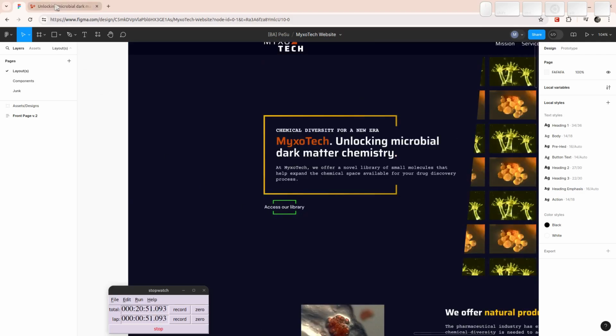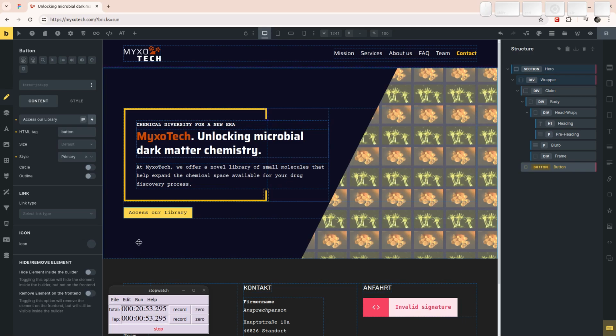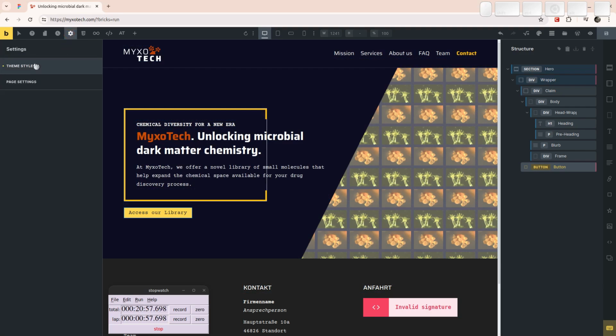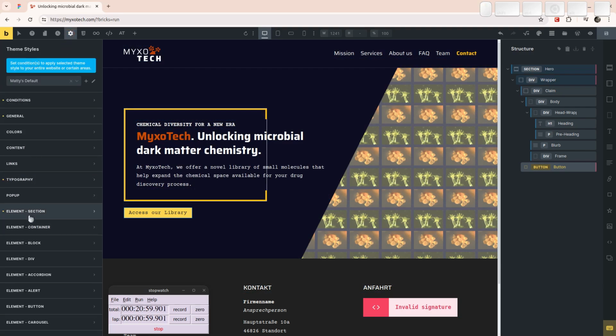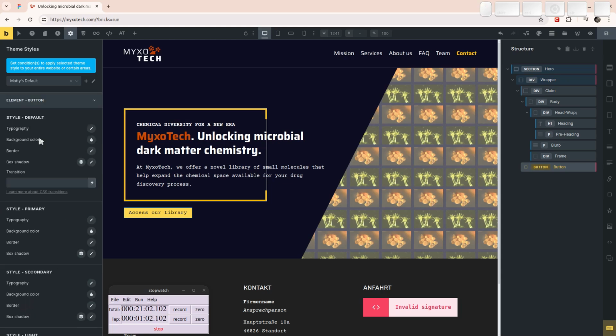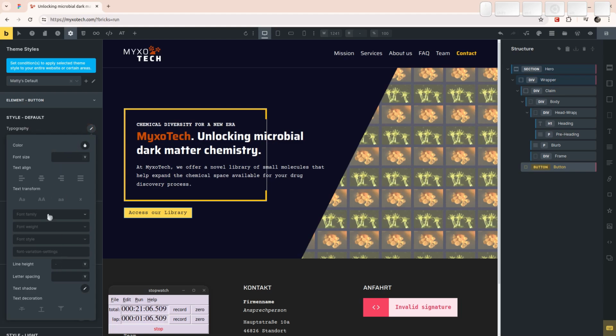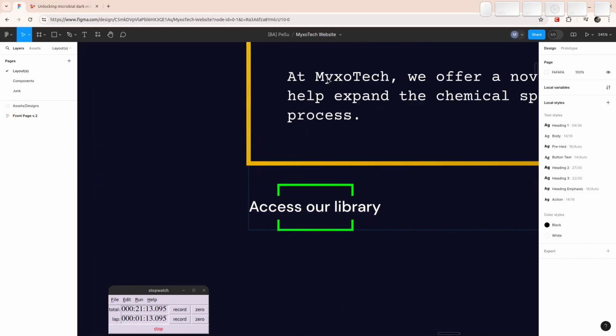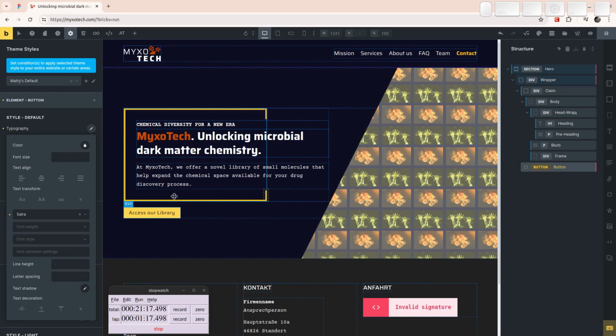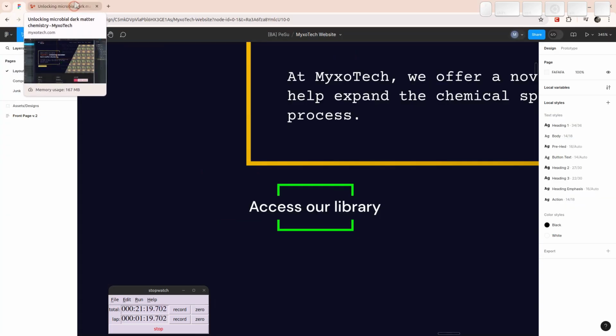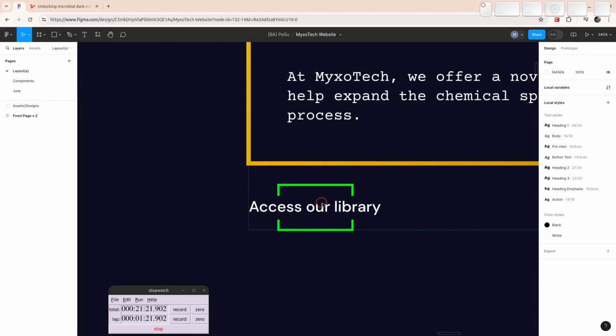So the primary button, we go here, theme styles, element button. Default style is that it has the Saira font, right? You can see this here. It's not this monospace font, but it is the Saira font that is being used for this button. Actually, is it?